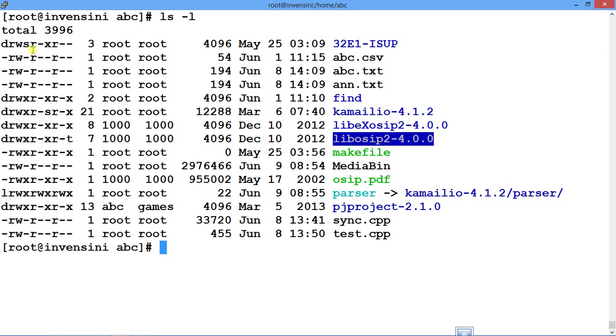Now the next 9 characters signify the permissions. The first 3 are for the owner, the next 3 are for the group, and the last 3 are for others, everybody. So here the owner has all the permissions: read, write and execute. The group has only read and execute permission, it does not have write permission. Similarly, others, everybody else on the system, have read and execute rights, no writing rights.